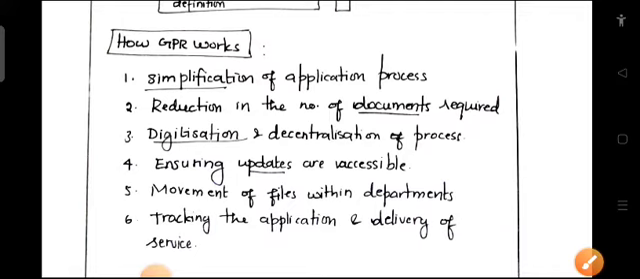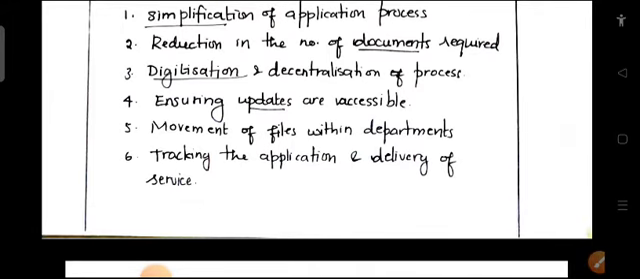So how does it work? First we have to simplify the process and reduce the unnecessary documentation and other processes. And the best way is to digitalize and decentralize things. And we have to update it frequently and the updates have to be accessible also. And for the movement of files, we can see there is so much delay in that, and this has to be addressed first. And for that we have to track the application status, where it is and in how many days it will be completed. All those things we can track online itself.